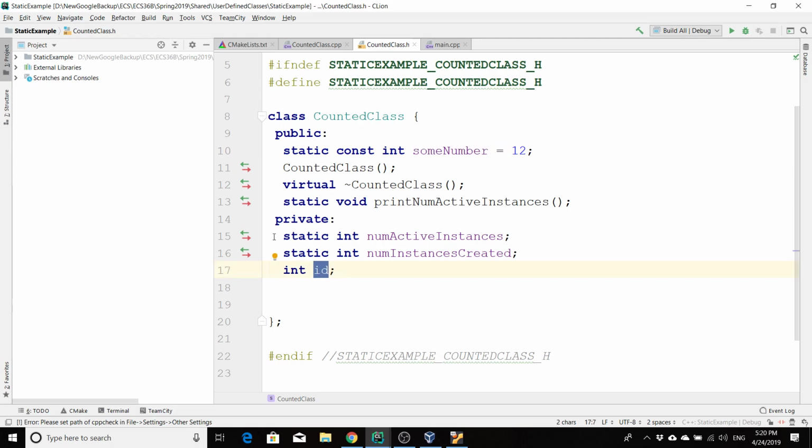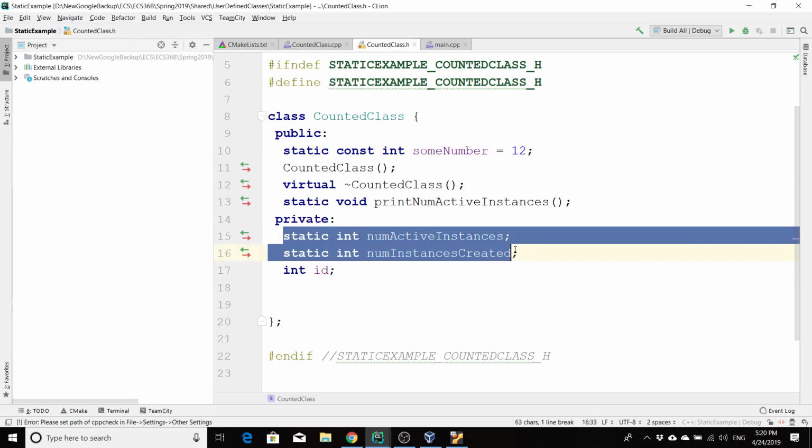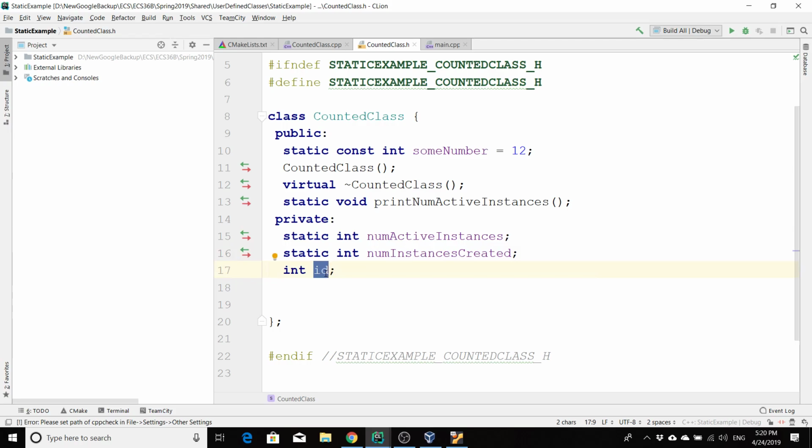So again, remember these two variables, they are shared across all instances of that class, right? Each instance doesn't have its own num active instances or num instances created, but every instance of the class does have its own ID.